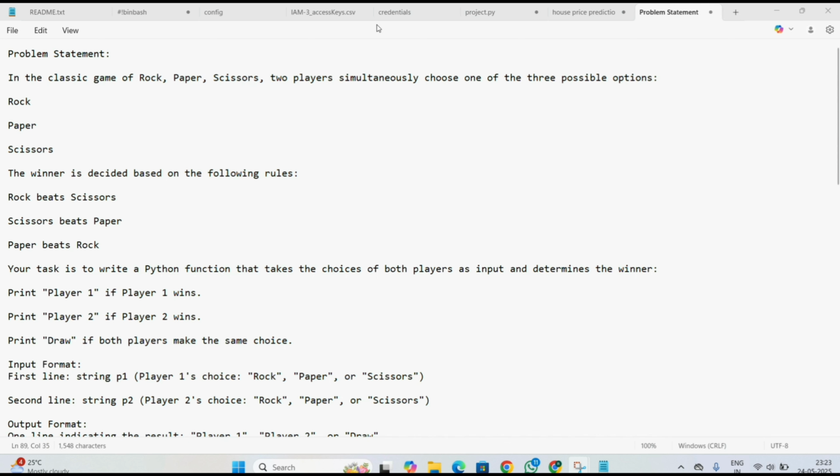Today we are going to discuss the problem statement called Rock Paper Scissors game. In the classic game of rock paper scissors, two players simultaneously choose one of the three possible options. Those are rock, paper, scissors. The winner is decided based on the following rules. Rock beats scissors, scissors beat paper, while paper beats rock.